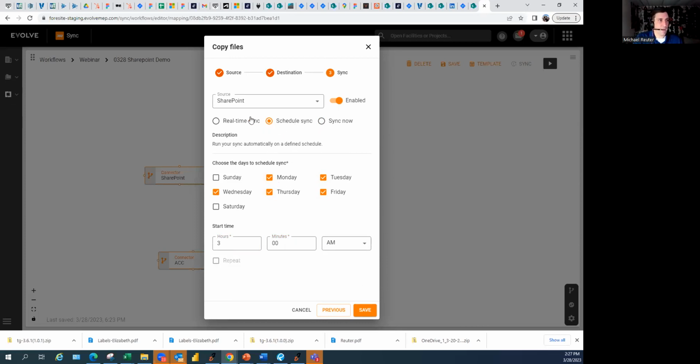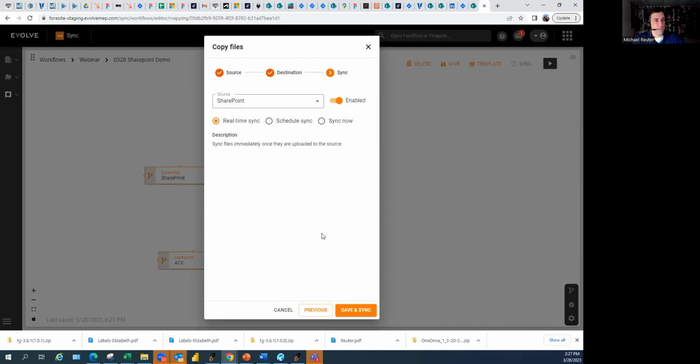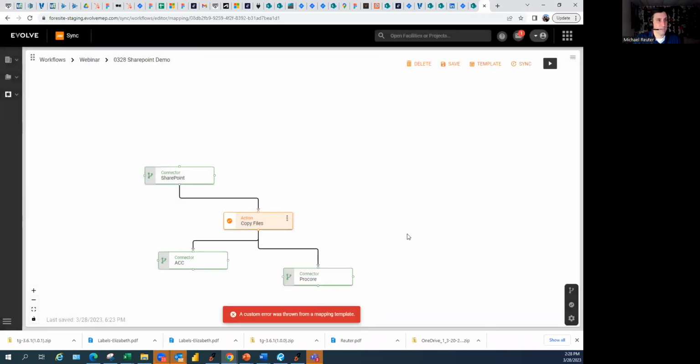But the best solution is to have this run as a real-time sync. And so what that'll do is two things. First thing, it will sync everything right now. Second thing is once it's done syncing everything right now, it will sync from that point on any addition or any modification that occurs in SharePoint will then be copied to Autodesk and to Procore. So I'll hit real-time sync and hit save and sync.